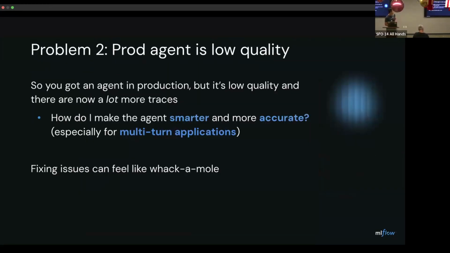Okay, so once you get to production, it's very common that you're going to see some sort of drift. You're going to see lower quality than you expected, and now you have a lot more traces to deal with. So how do you deal with that? What we've seen is that multi-turn conversational applications are becoming more and more common, which really just means you have a much more complicated agent and a lot of traces to analyze. So fixing these issues can feel like whack-a-mole. So how do we see people dealing with this?